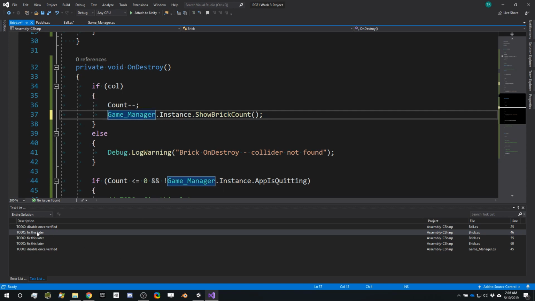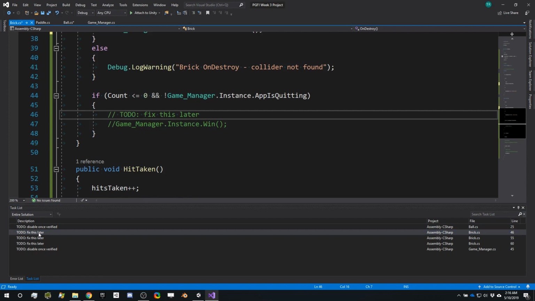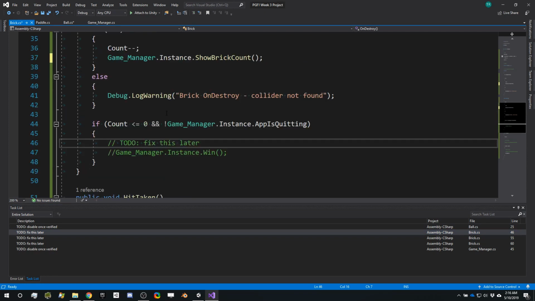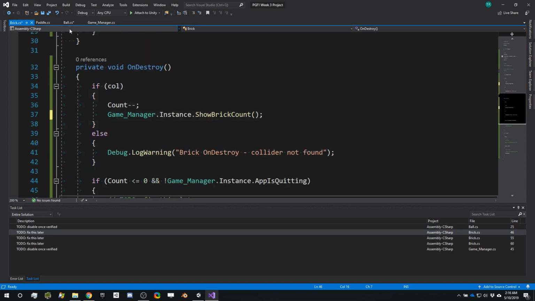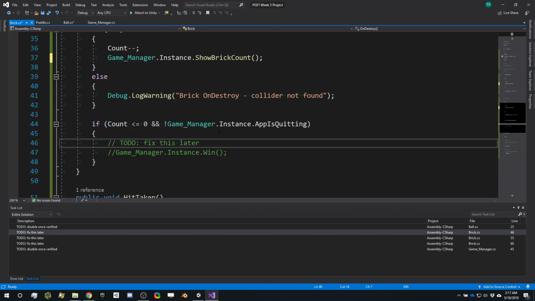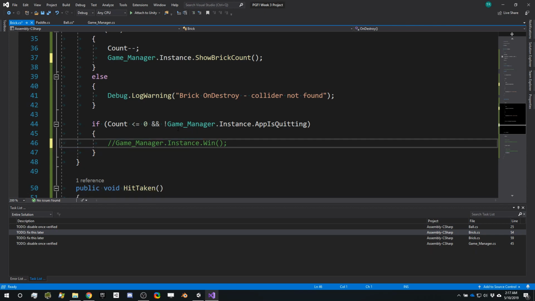The next fix this later is over in brick down here at the bottom when we were doing our if the count is less than or equal to 0 and we are not quitting, then go ahead and win. So we can get rid of the comment, the to do fix this later, and we can uncomment win, the call to the game manager.